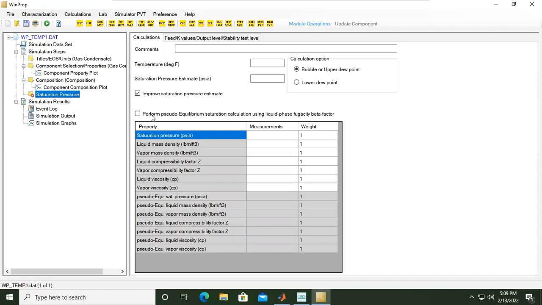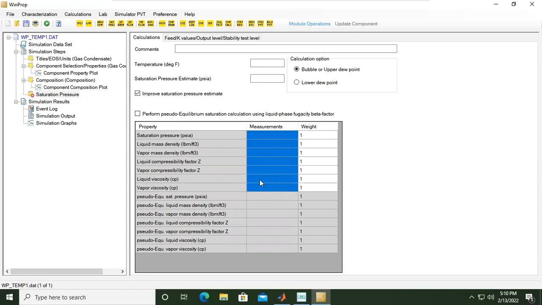Okay, here, if you want to perform pseudo equilibrium saturation calculation using liquid phase fugacity and beta factor, you need to provide the measurements in this table, which means you prefer to run regression. Okay, but let's say we don't know that at this time. So we will not do regression. We will start very basic. So we will just calculate instead of matching or regression.